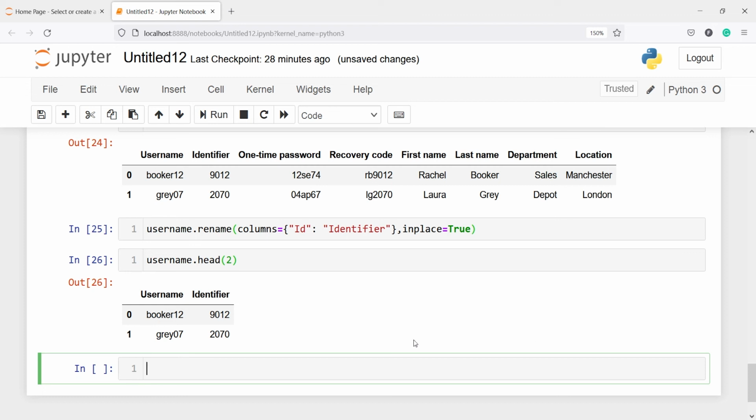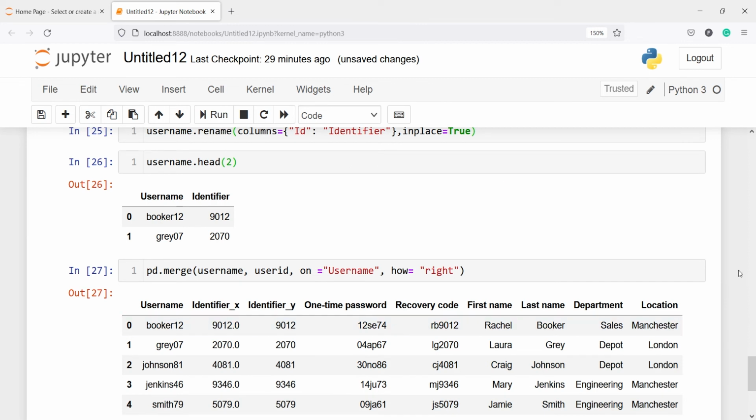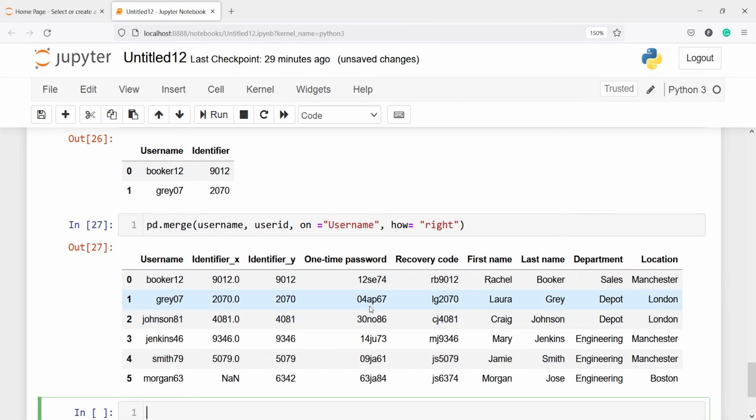Now let me perform the join. I will write here pd dot merge, and then username, user id, on is username, and then how, let's say we will do a right join. Now here in the output you will see we are getting this identifier x, identifier y.